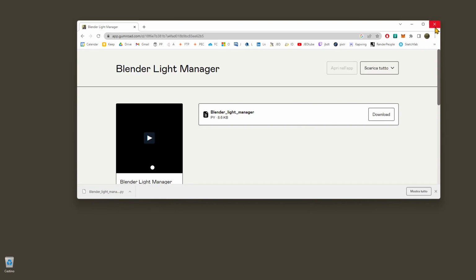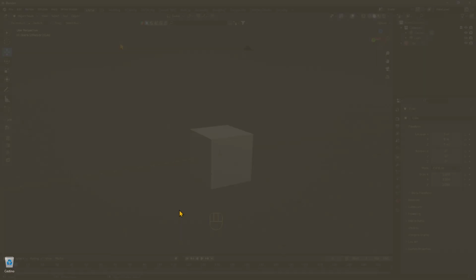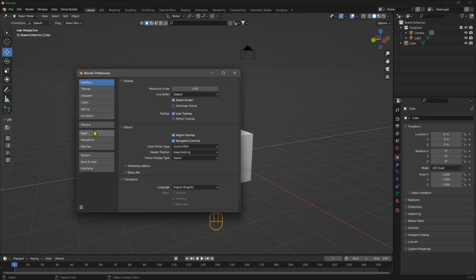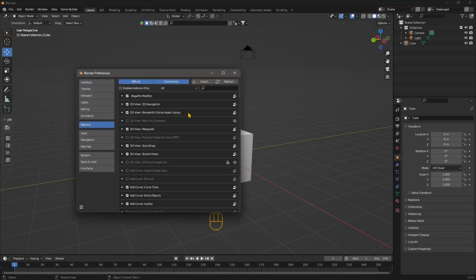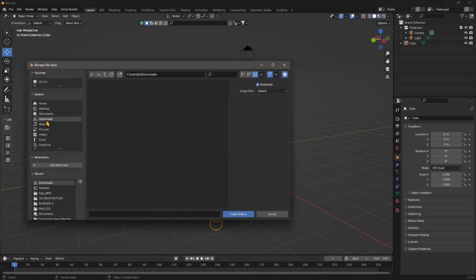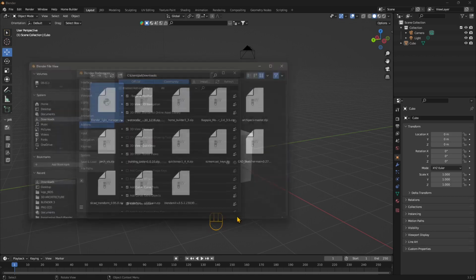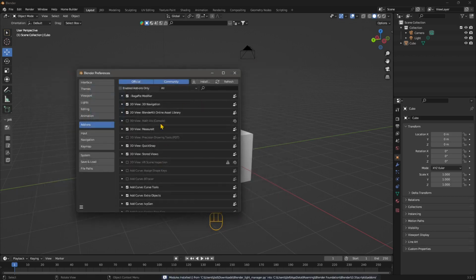So let's close everything and let's get into Blender again. Here we are. Now let's get to Edit, Preferences, and let's turn on the add-ons that we need. Now, if we don't have the add-on already installed, we need to go to Install, and this is for the Light Manager. So I'm going to click on Install, navigate in my download folder, select the file, and click on Install Add-on.